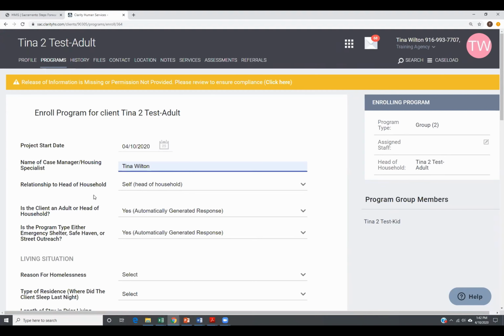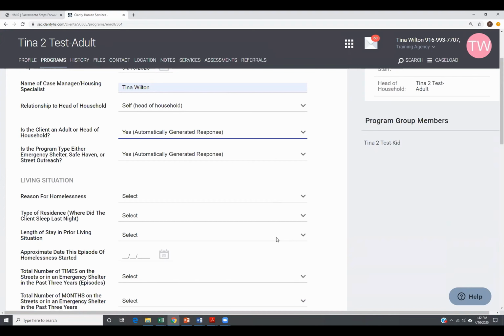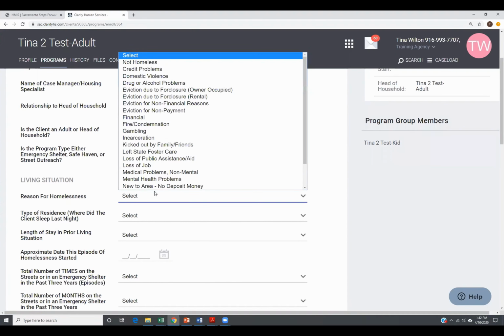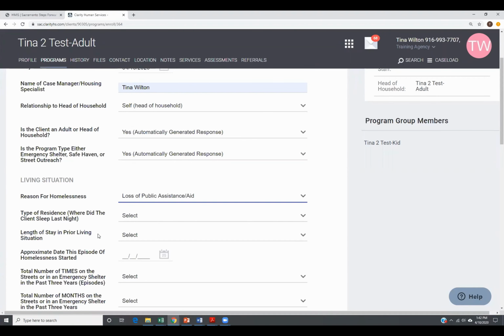It's going to ask the relationship to the head of household. Well, we're starting with our head of household, so it is a self. These are automatically generated through the computer, so you typically don't need to edit these. And then it's going to ask for the reason for homelessness. And then the type of residence, where did the client sleep last night?